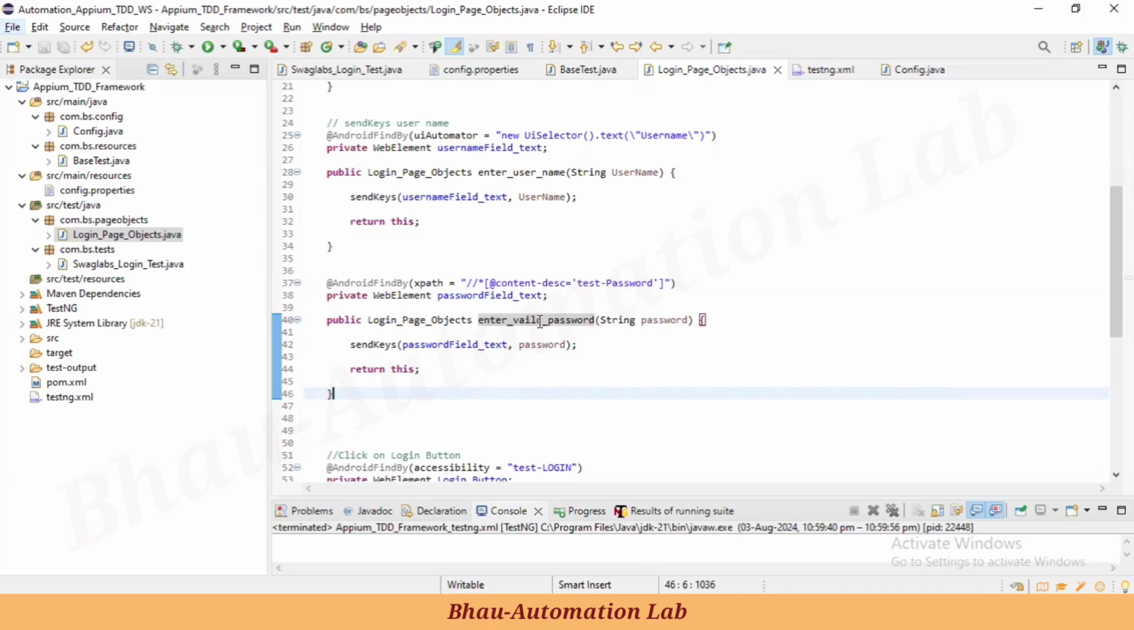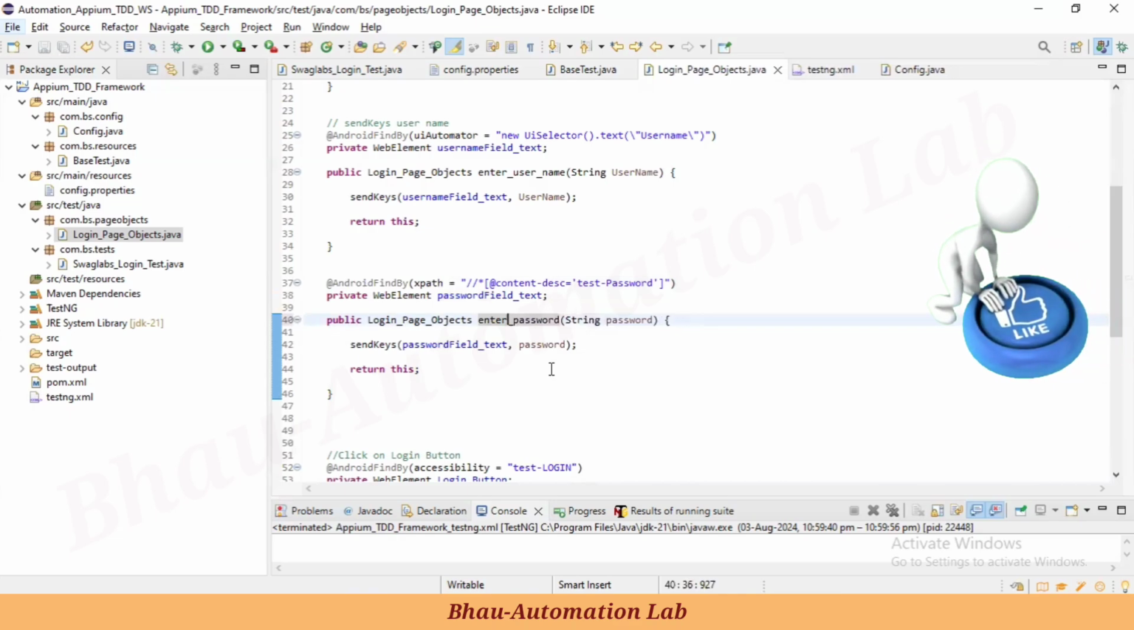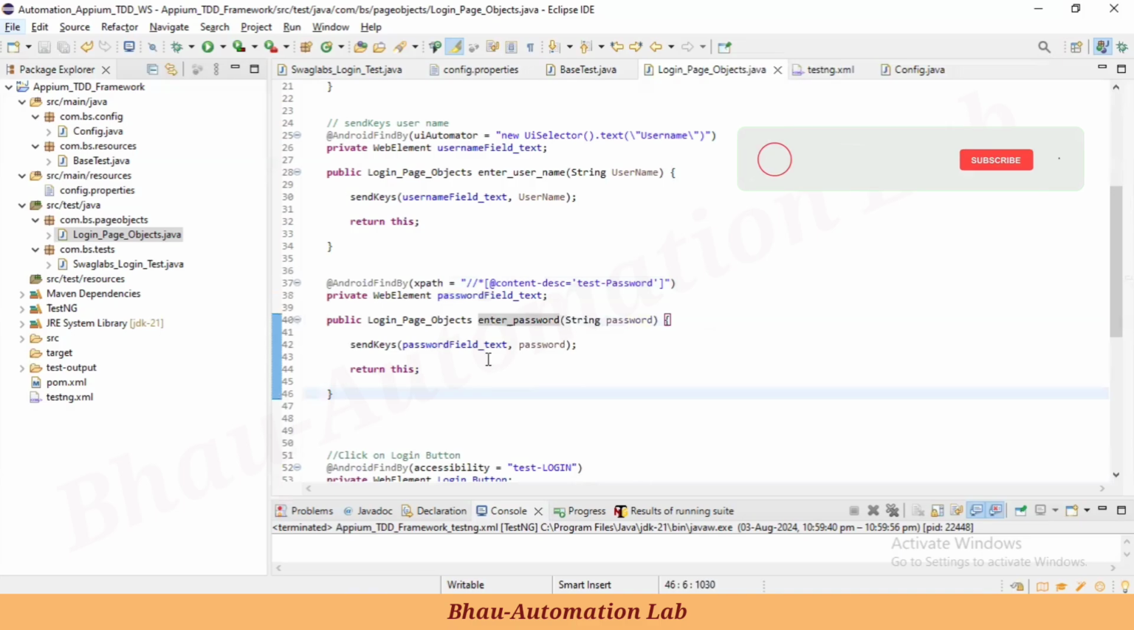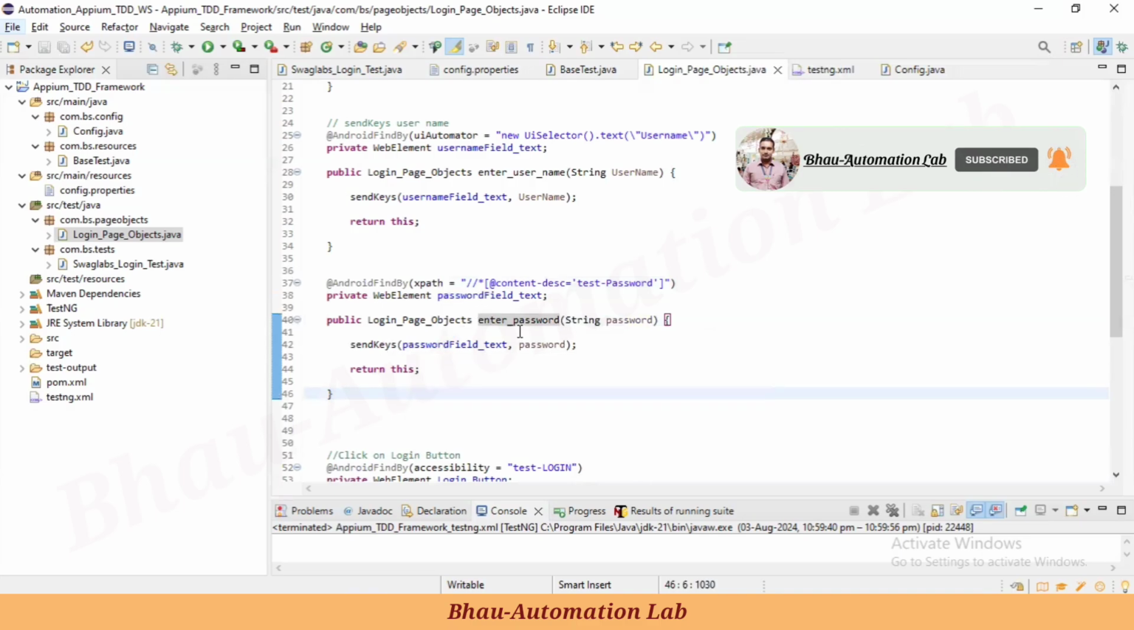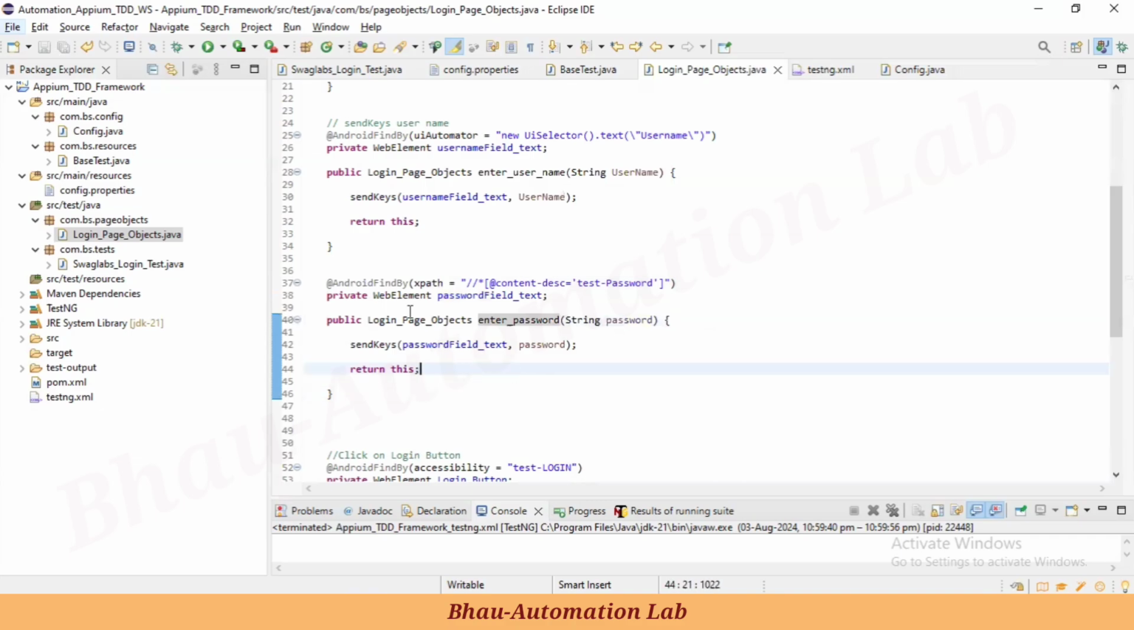Okay, and if you want to pass an invalid username, you can create one method for an invalid username. You can create this method and just pass the invalid value. So it's not required to pass valid or invalid. So just define it like enter password. Okay, whatever password you want to define, you can define in the send keys. So enter password, enter username. So this method is ready now. This is the password field, right?